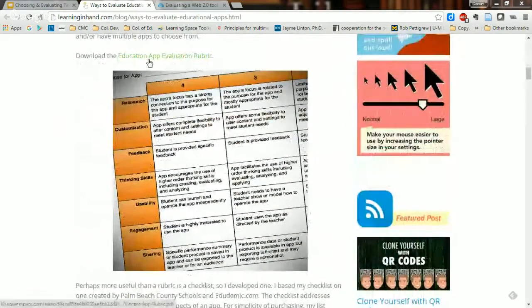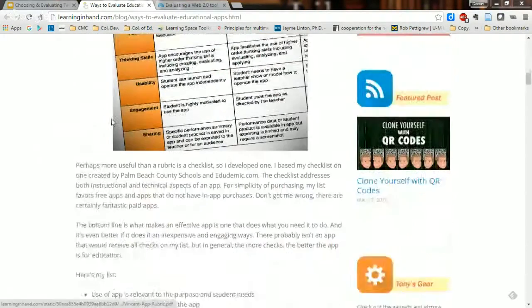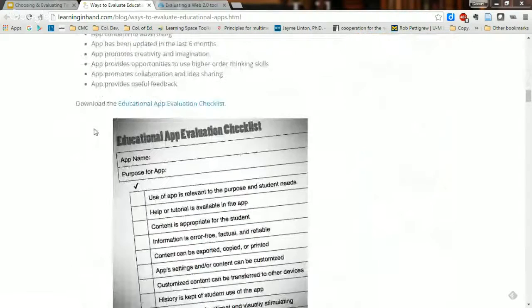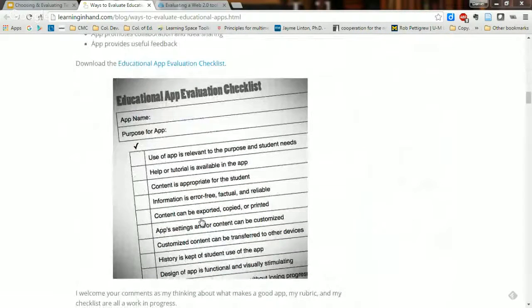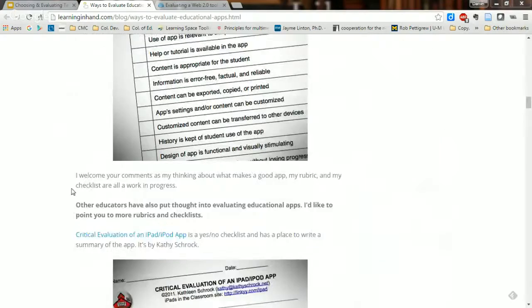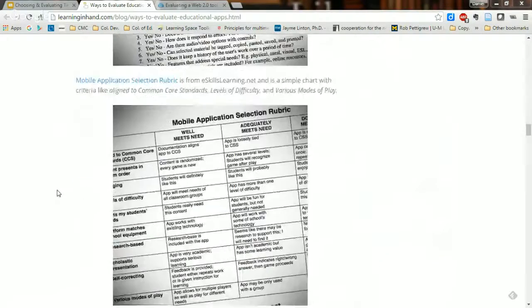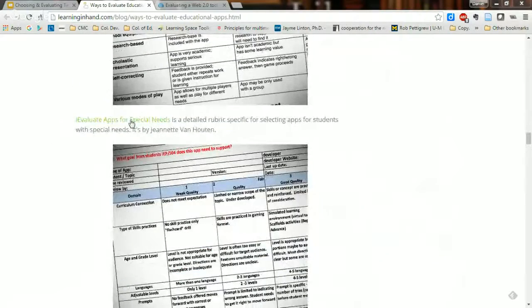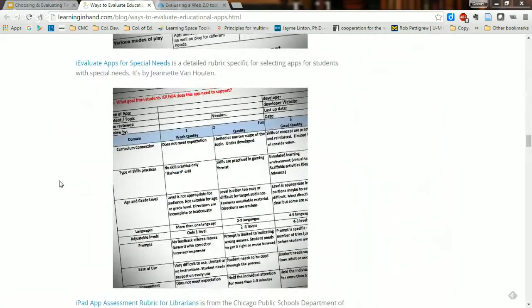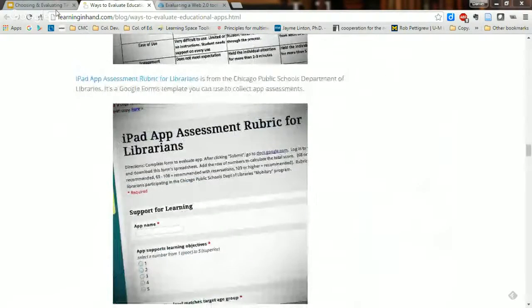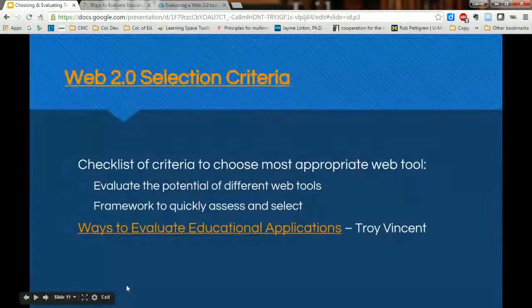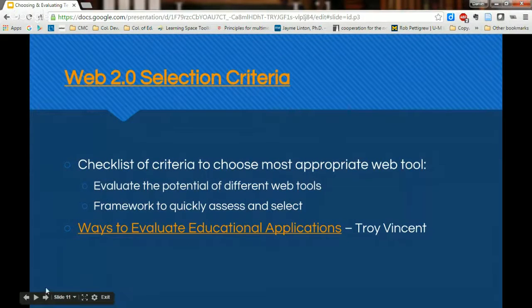So there's a couple different rubrics on here: education app evaluation rubric. Here's a checklist. Here's a link to Kathy's evaluation tools, another review, and so on and so forth. Here's one for special needs students. Just another resource that you could use as you develop your own lessons or reflect after the fact.